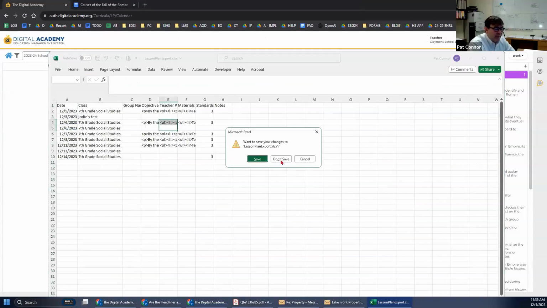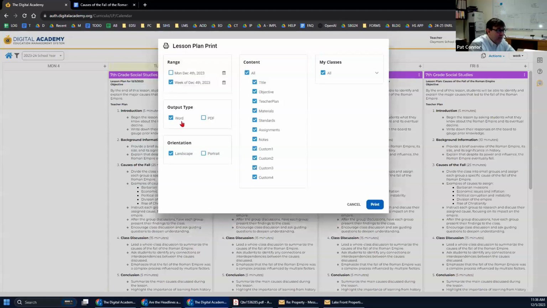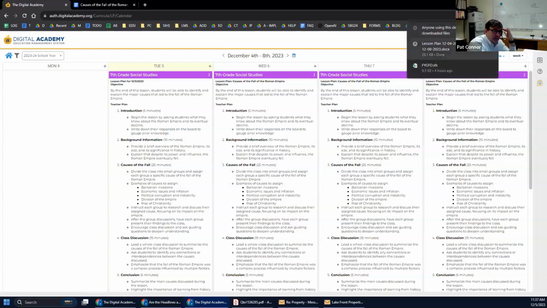So to print them, go to Actions, Print, and you can print them to Word or a PDF, landscape or portrait, a week at a time or a day at a time. All classes or specific classes. And let me just show you what that looks like.